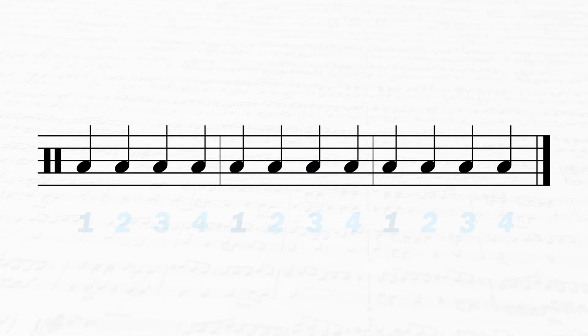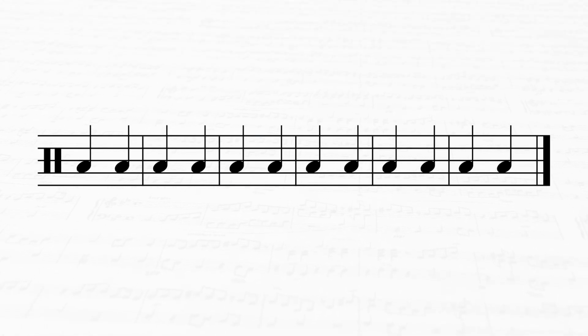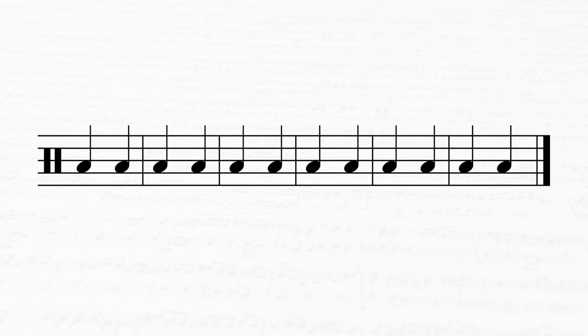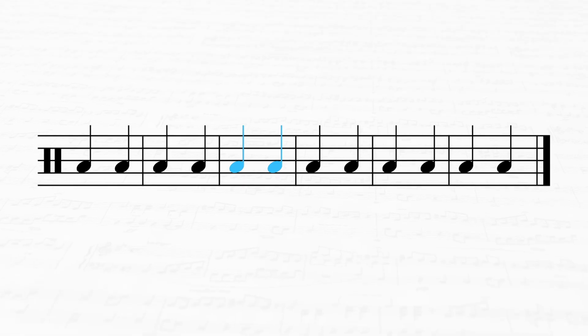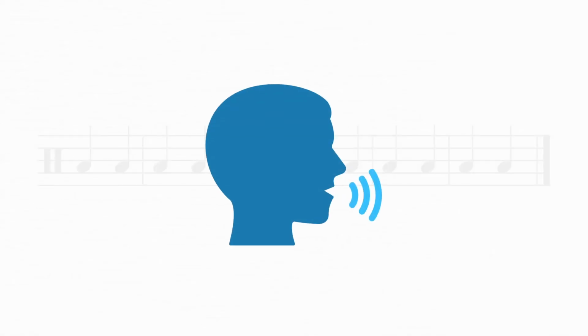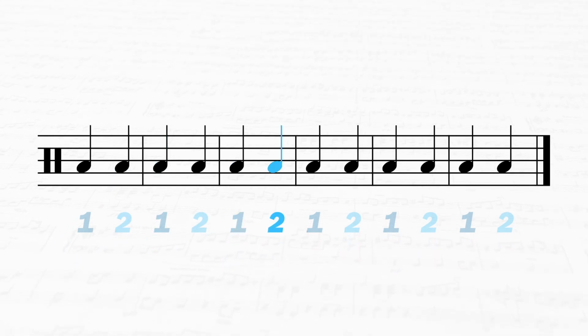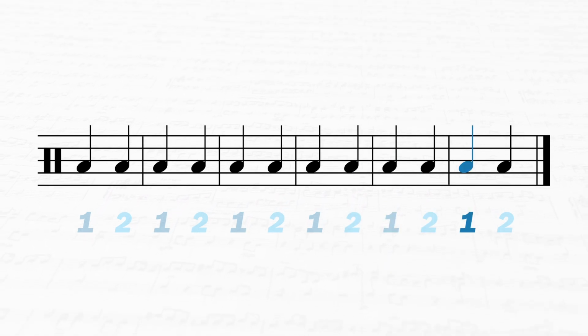Let's try another example. Say we place the bar lines every 2 quarter notes. Does this change the amount of measures there are? Yes, it does. Because we changed the amount of quarter notes in between each bar line to 2, there are now 6 total measures, since there are now 2 beats per measure. Let's count out loud each beat of this example. 1, 2, ready, go! 1, 2, 1, 2, 1, 2, 1, 2, 1, 2, 1, 2.